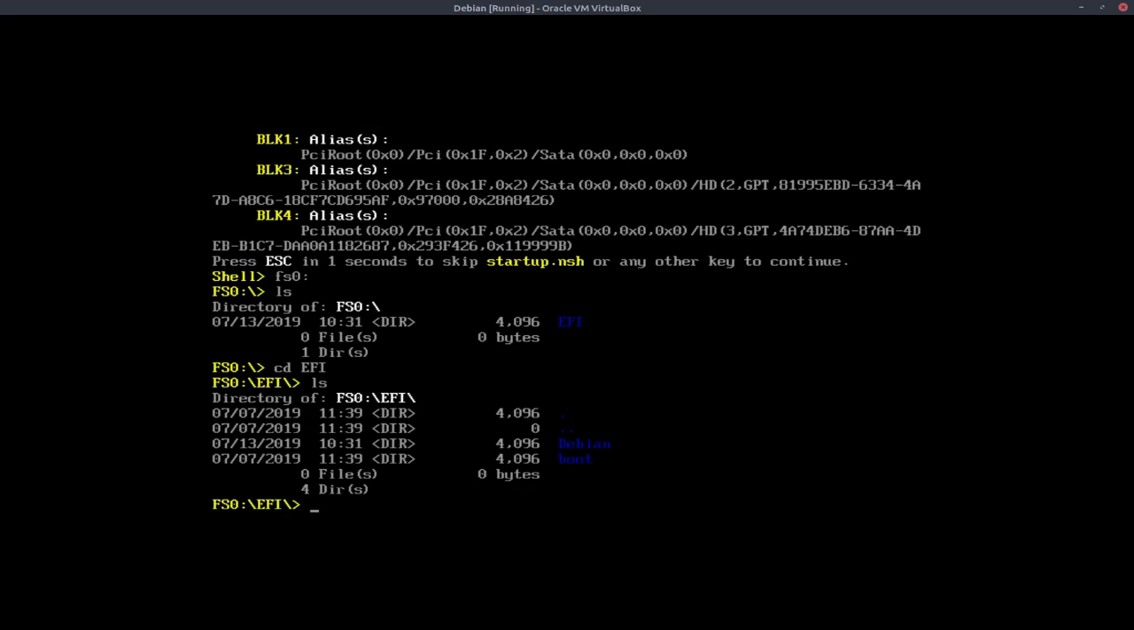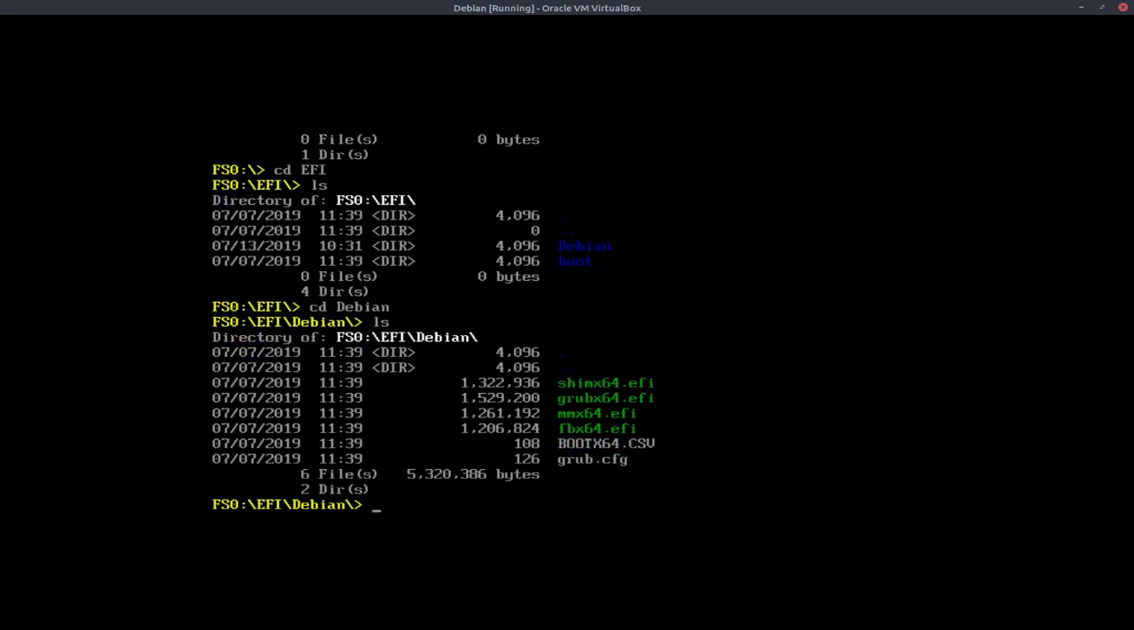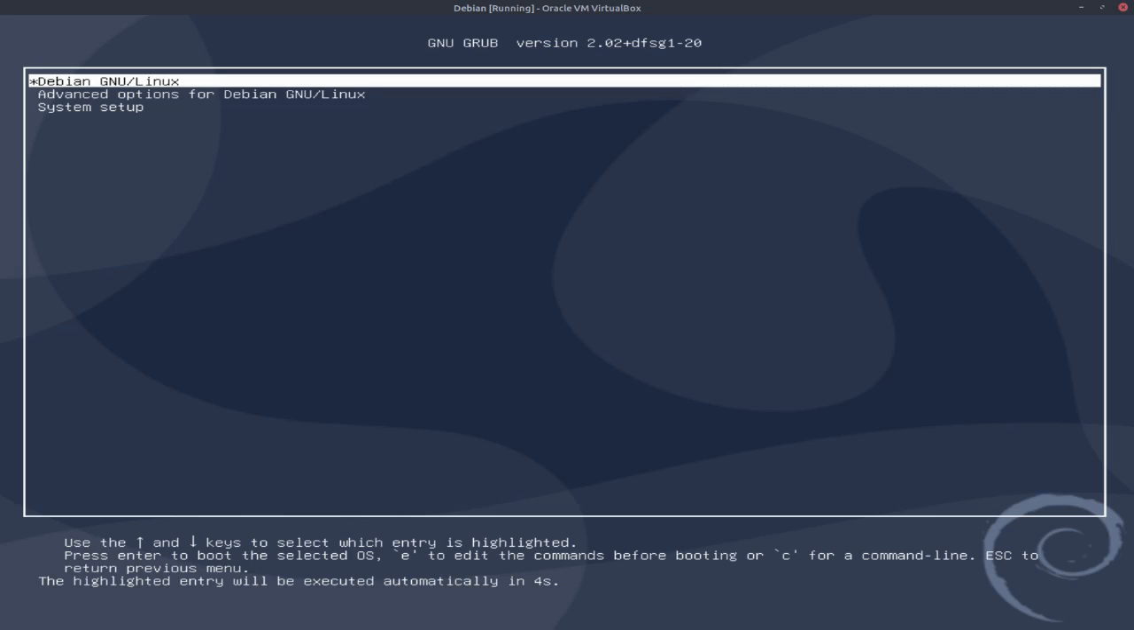Let's move into the Debian directory. Do an ls again. And now you can see that we actually have our bootloader there, grubx64.efi. So to launch the system, all we need to do is to type that. grubx64.efi. And we're straight into the grub screen.